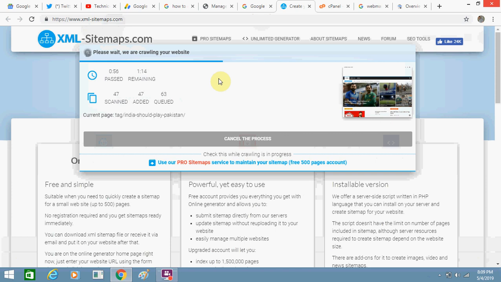So if you have more than 500 pages, then you need to go for a pro account. If you have fewer than 500 pages, then you can go for a free account as well. You get a free sitemap, you can upload it, and it will help you and Google to crawl your web pages, and it also increases your search engine ranking.